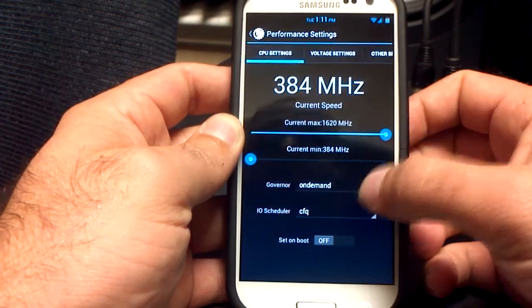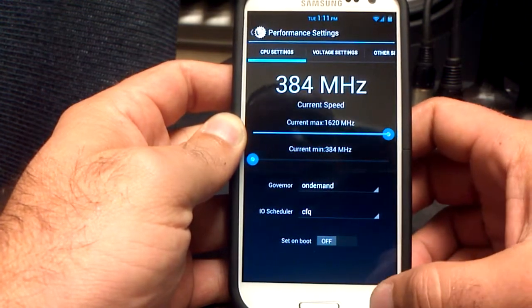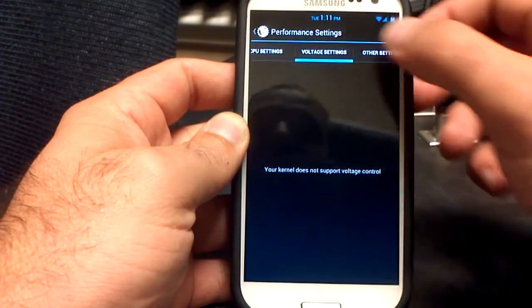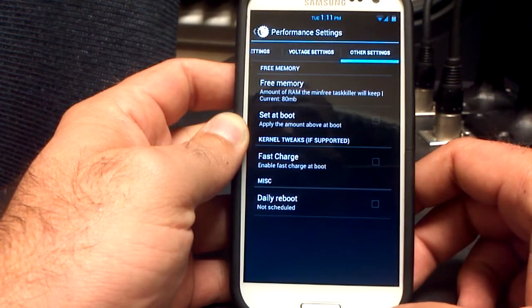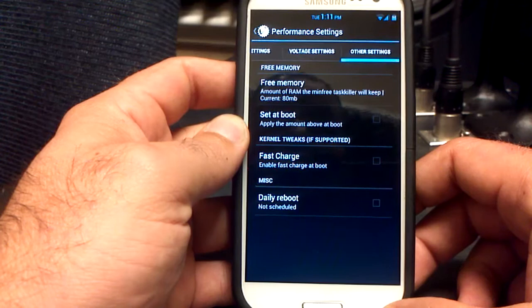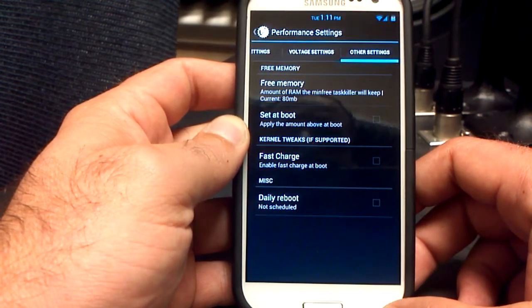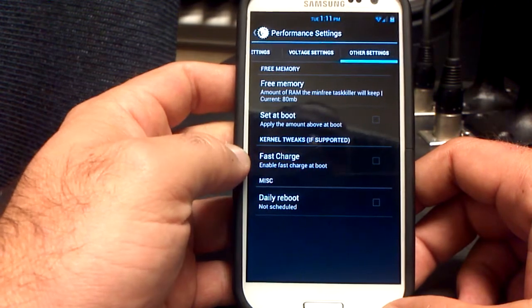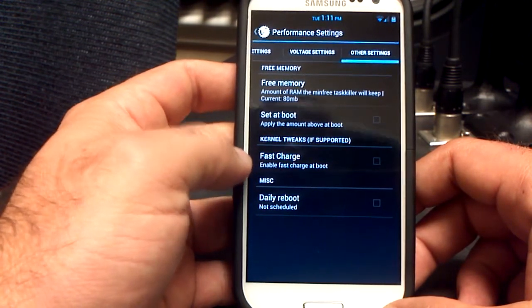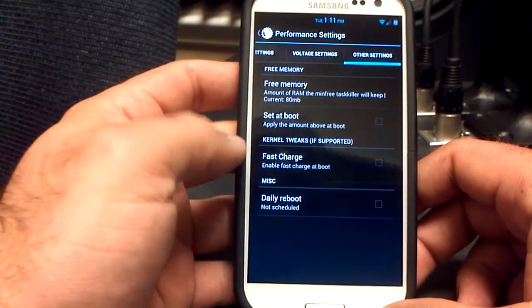I'm on the on-demand governor, and you see there's a bunch of different governors that you can use here if you want to. Again, it's all up to you. You've got voltage settings and some other settings that you can change here as well, including enabling fast charge at boot. If you're running a custom kernel, then you can do that by going into the terminal emulator and typing in FFC enter. But if you're not using that custom kernel, the CyanogenMod kernel, you can enable fast charge right here at boot via this option right here.